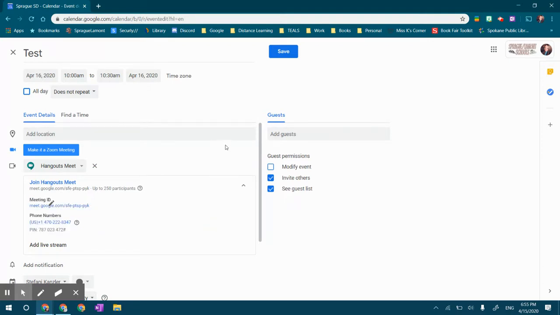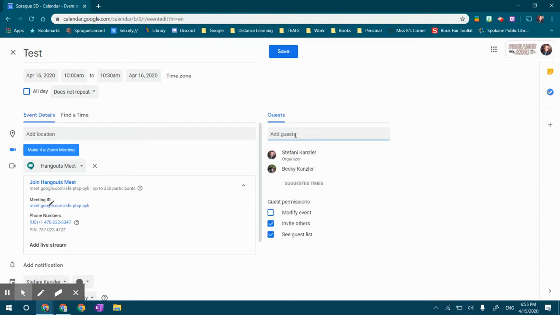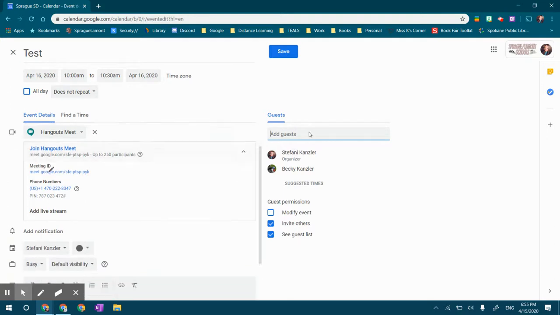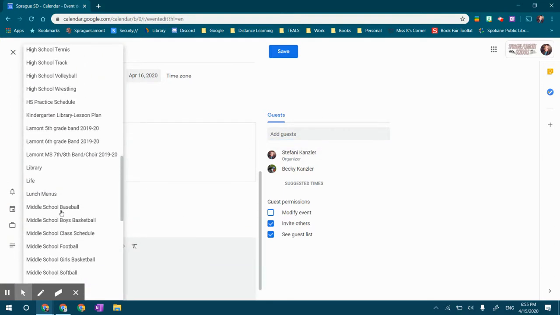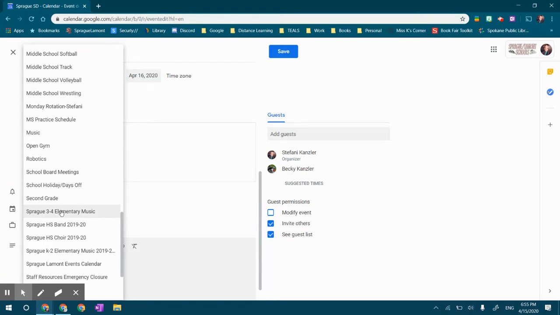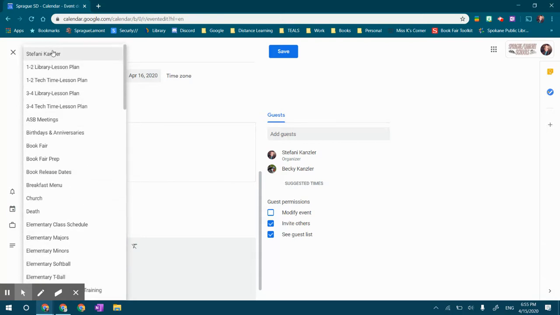Okay, so we want to add our guests. This would be where you add your students and your parents. I am going, for this sake, to include mom. Okay, so we have our guest list. This is where you would select what calendar you want it on. Me personally, when it's a staff calendar, I add it to the Sprague Lamont events. I've noticed a lot of people doing that as well. So you can do it there, or you can put it on a totally separate one. For this instance, I'm going to leave it on Stephanie Kanzler.